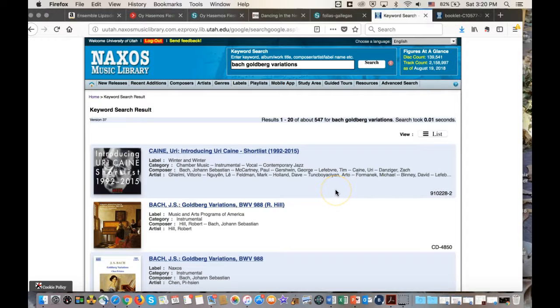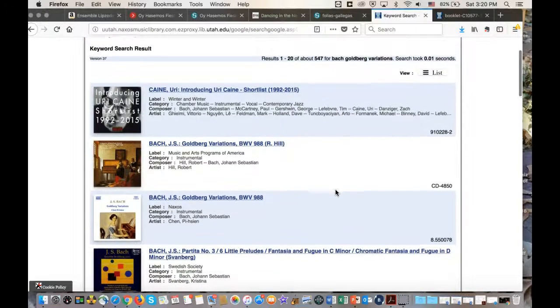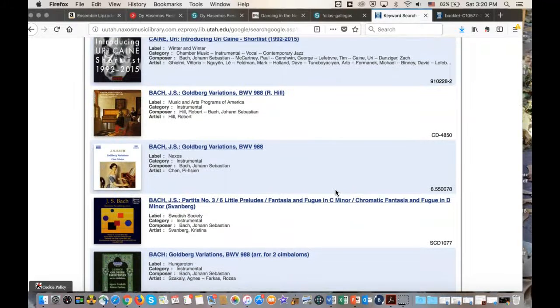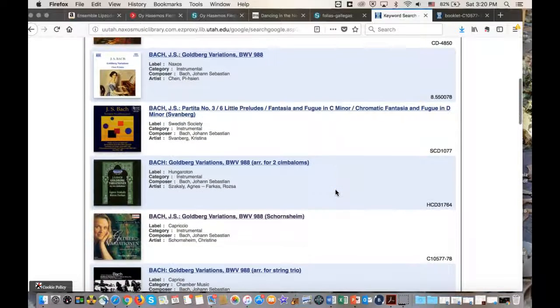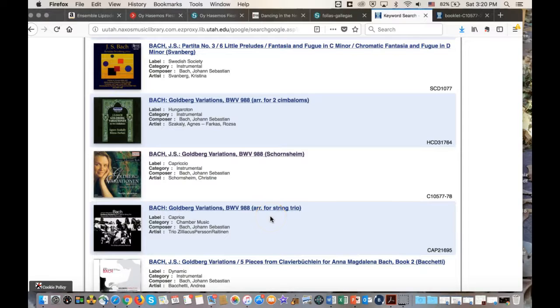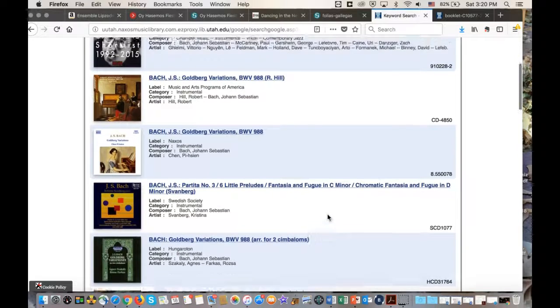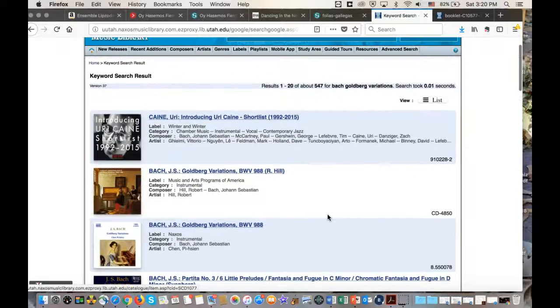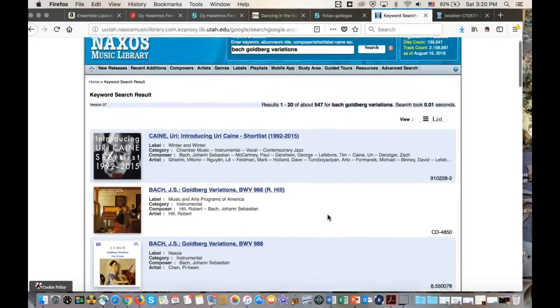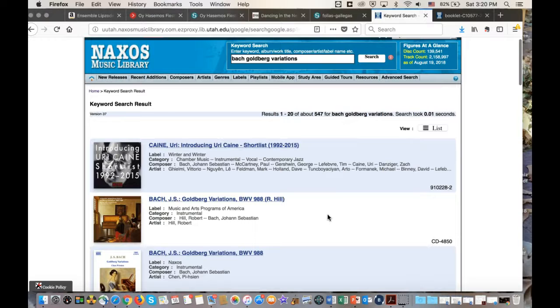And here are my results. When you do a keyword search as I just did, you will get a large variety of results. For example, if we scroll down, we see that what we have here is a recording of Bach's Goldberg Variations arranged for string trio. Let's say that I wanted a specific performer's version of the Goldberg Variations.